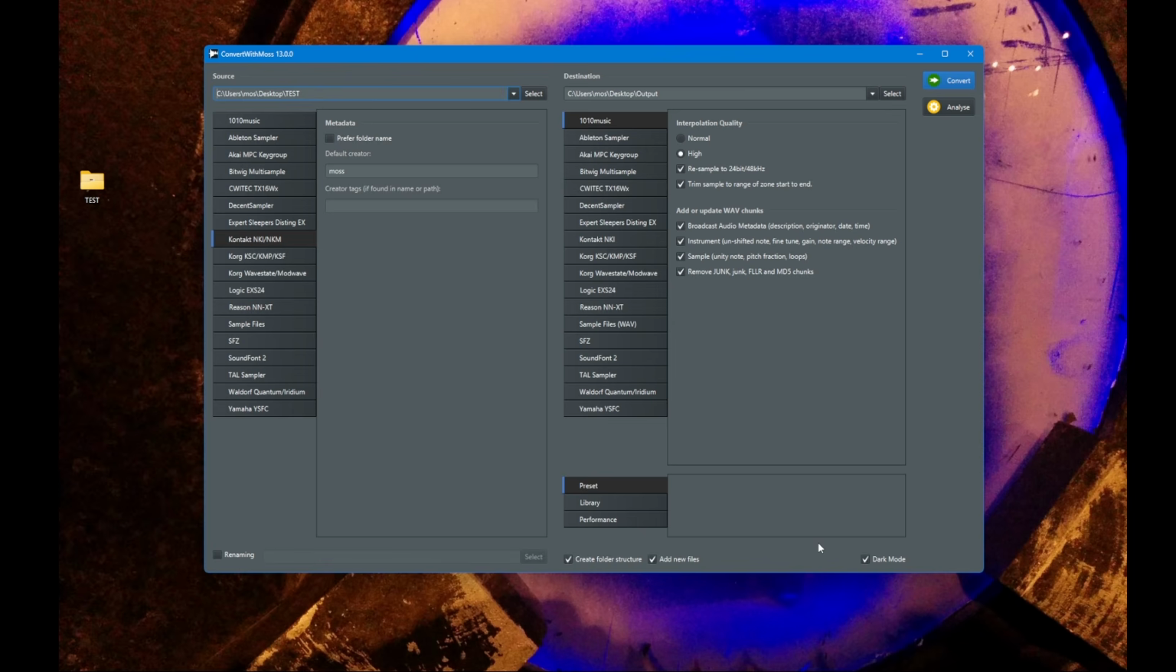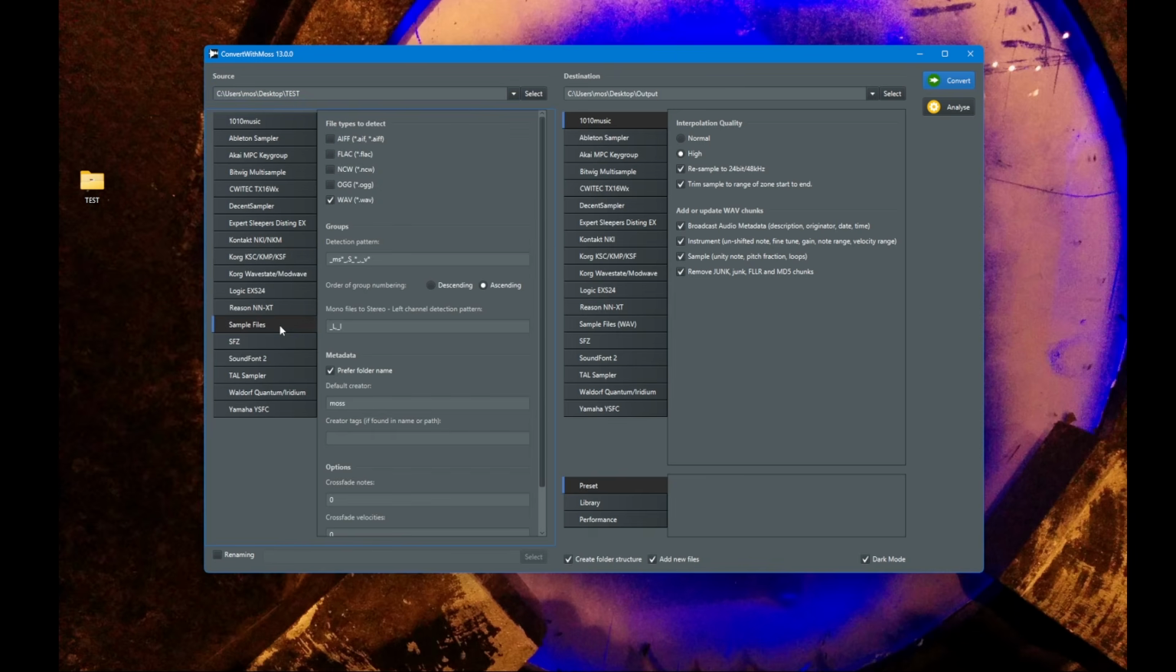ConvertWithMoss is a totally free multi-sample converter, which means you have many source formats like Native Instruments Kontakt or several workstations like Korg formats or Yamaha formats or Waldorf, Quantum, Iridium or good old sound font formats, SFZ and so on. Or you can also use simple waveforms or AIF files or FLAC files to create a proper multi-sample. Multi-sample means a setup of key ranges as well as velocity layers with additional parameters like, for example, envelopes.